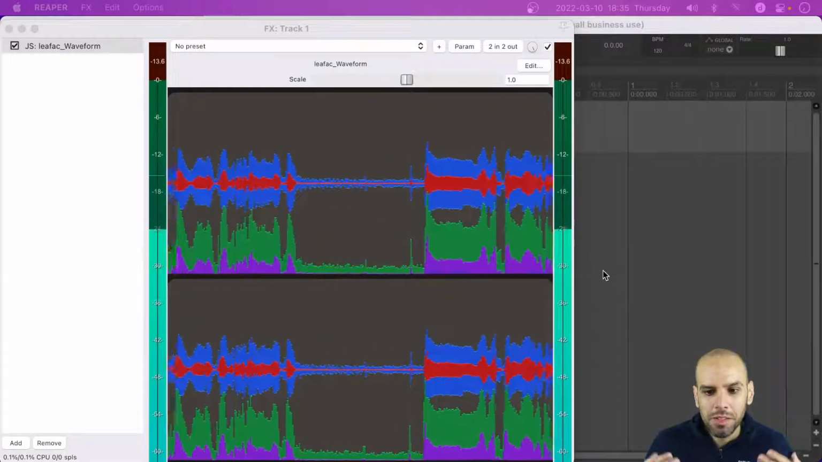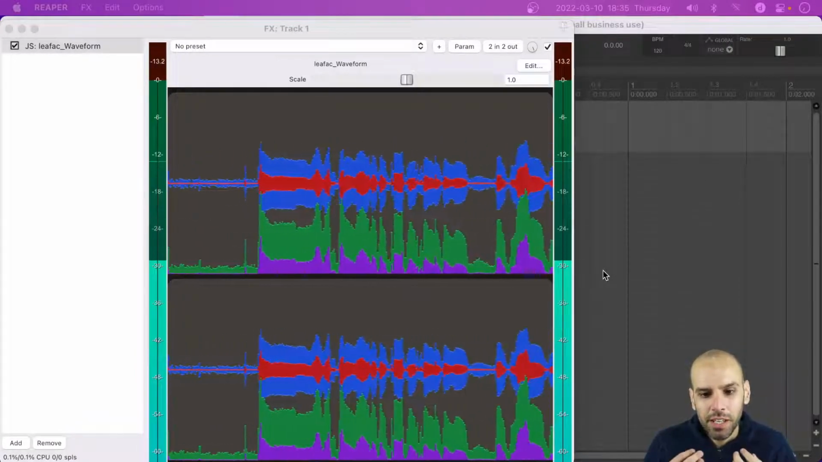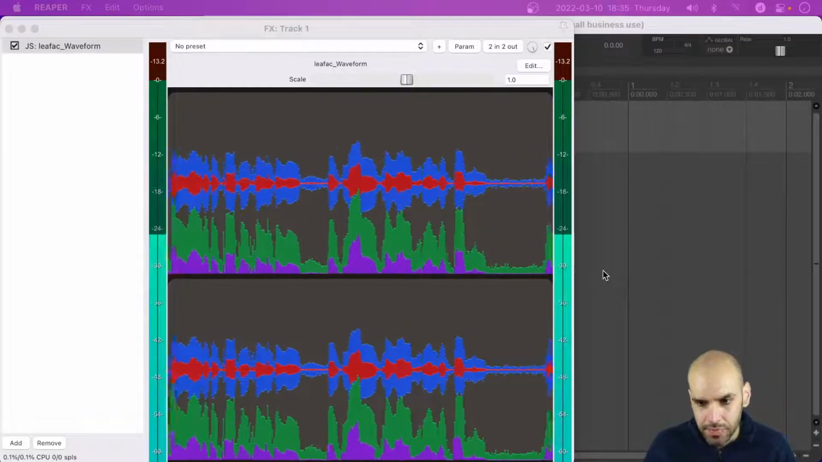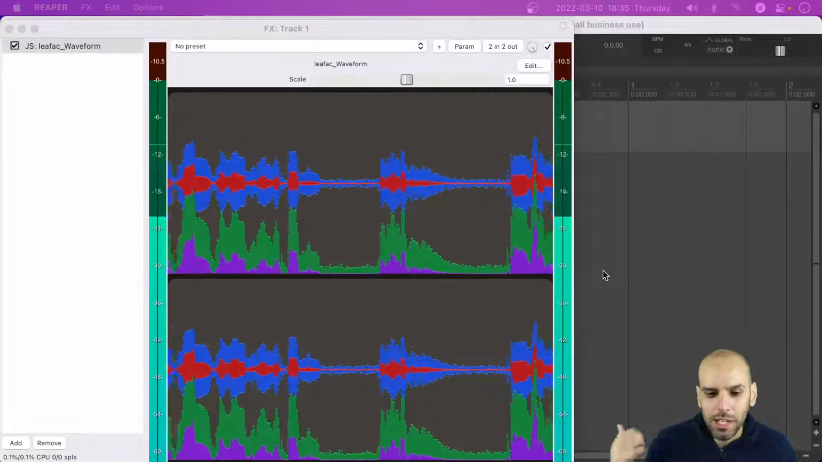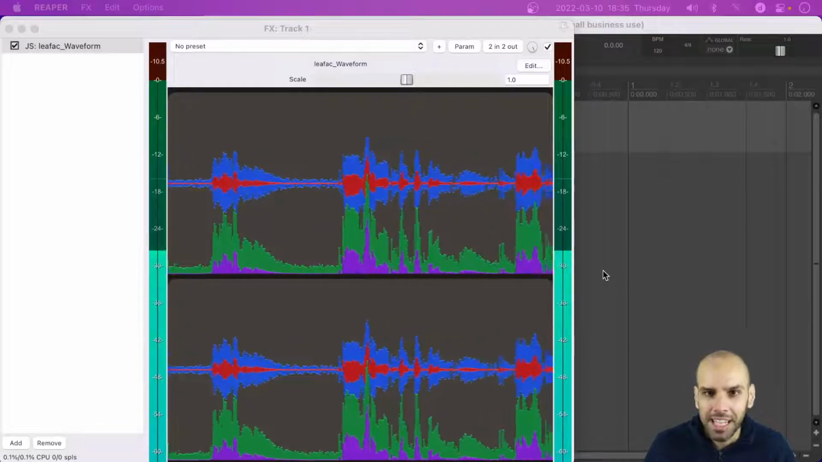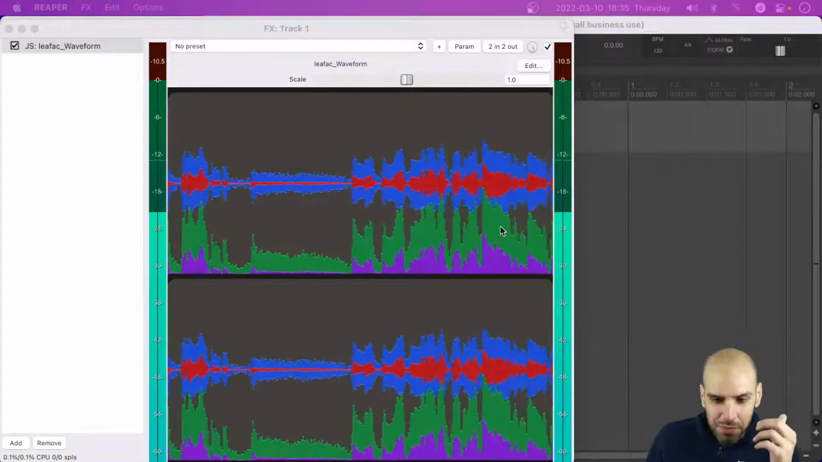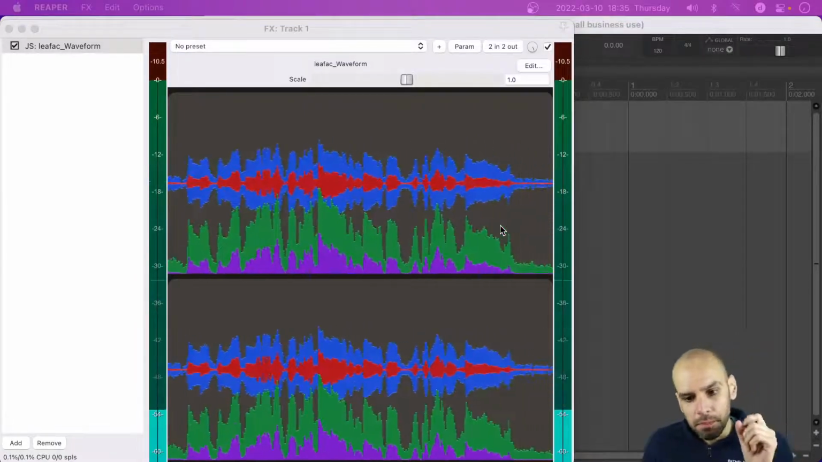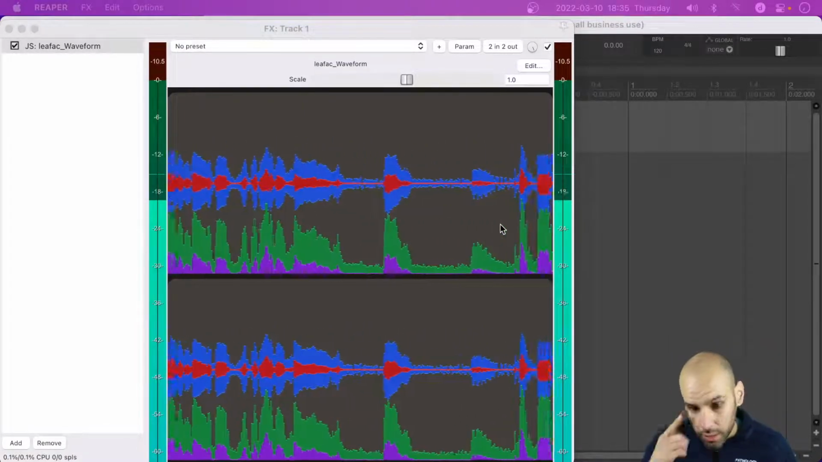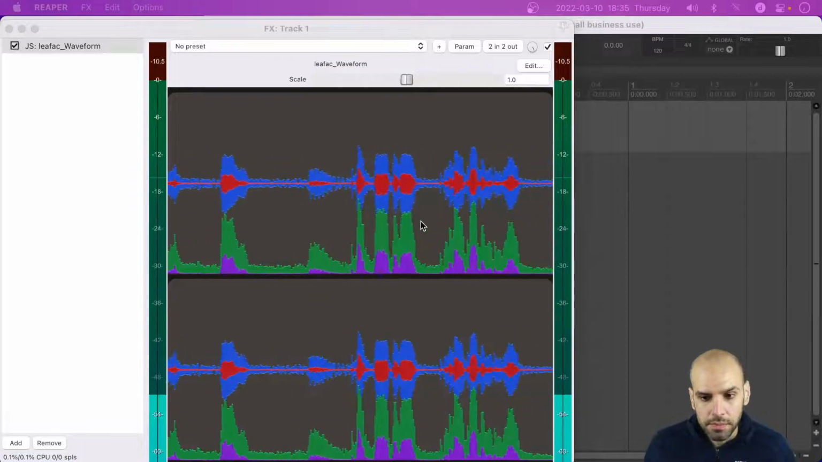And one of the most important things for me is drawing the waveforms of the sound. This is what it looks like right now. I don't like it. And I've been working on this for so many streams that it's not even funny anymore. But yeah, we need to improve on this.